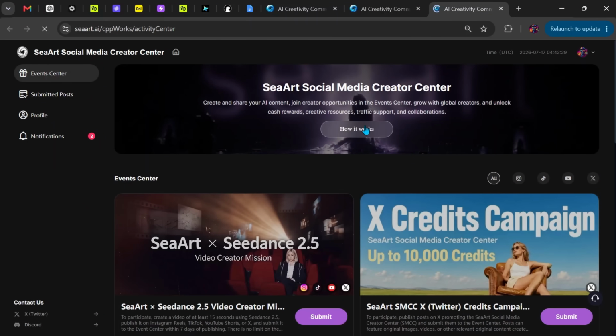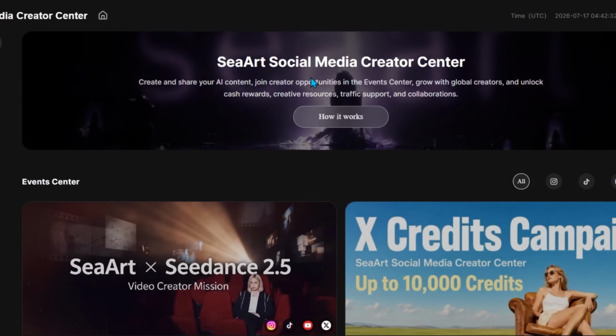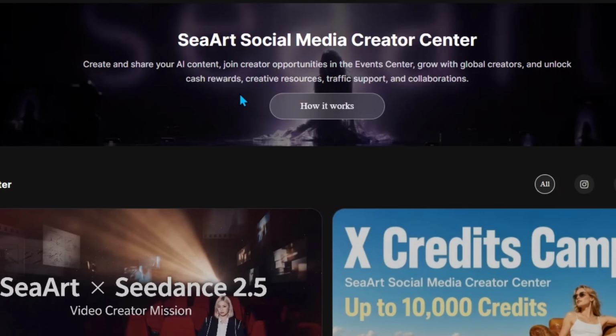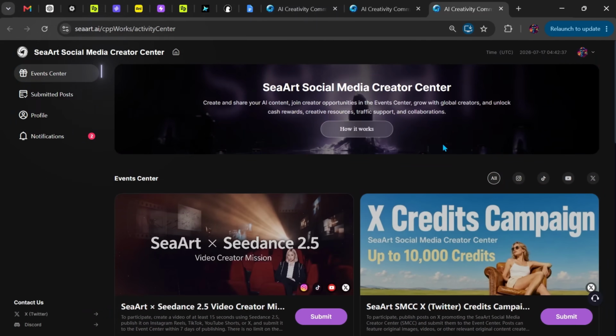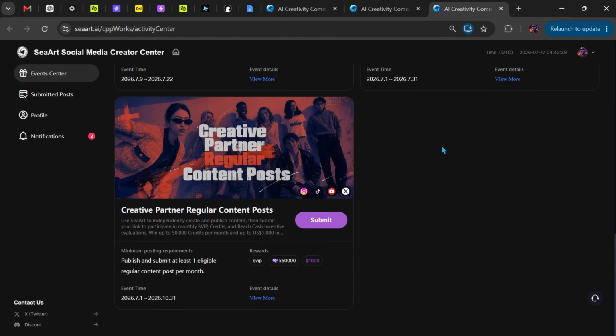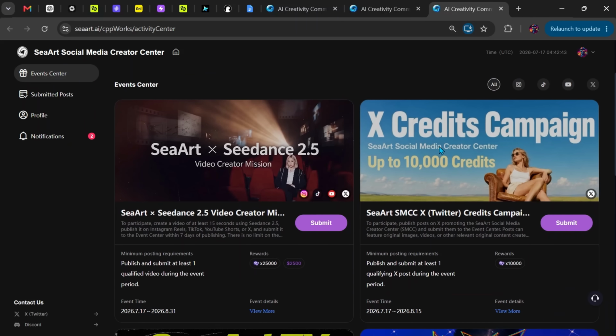Right on the banner, it says exactly what this is for. Create and share your AI content, join creator opportunities in the Event Center, grow with global creators, and unlock cash rewards, creative resources, traffic support, and collaborations. I'm on the Event Center tab, and this is where all the current activities live. Let me show you a few of what's live right now.